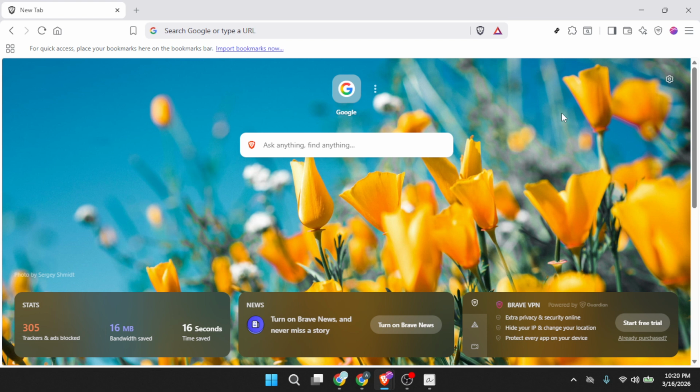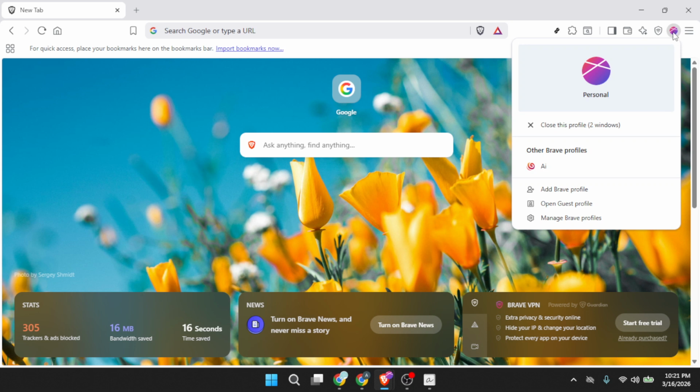Once the browser is open, look to the top right corner of the window. You'll see your current profile indicator there. It might be a small picture, a colored circle with a letter, or a generic silhouette. Click that profile icon to open the profile menu. In the menu that appears, choose Manage Brave Profiles.